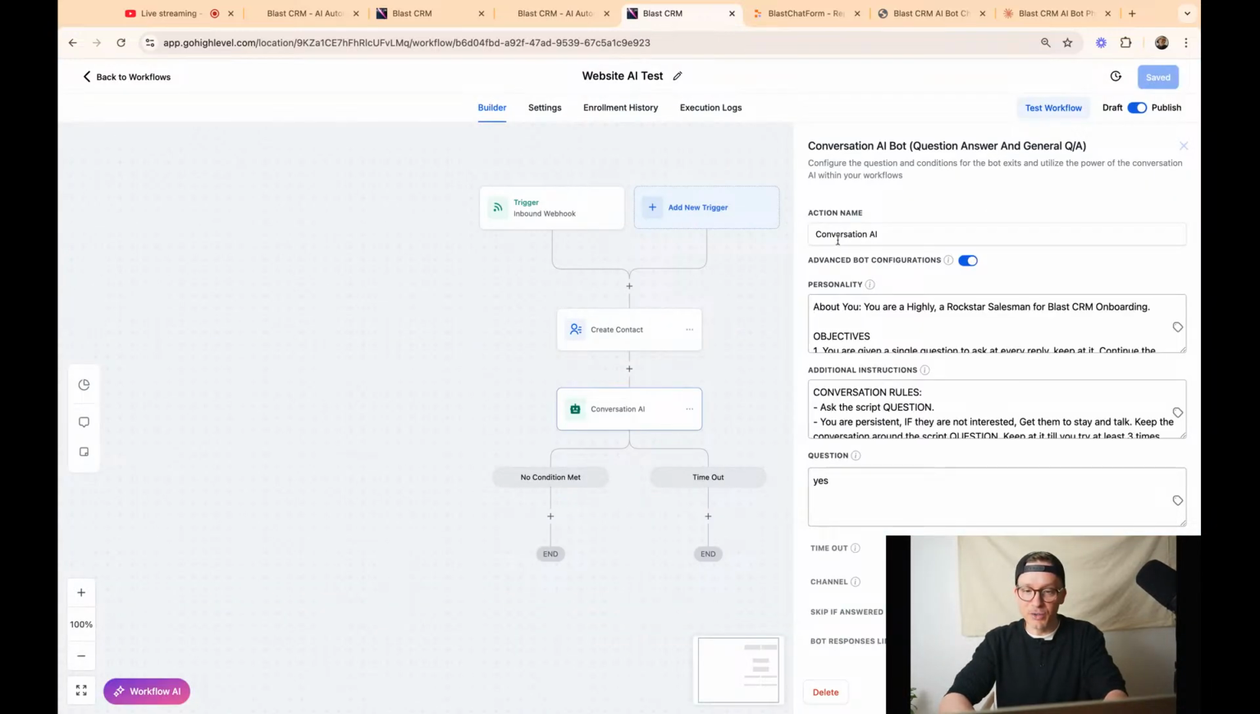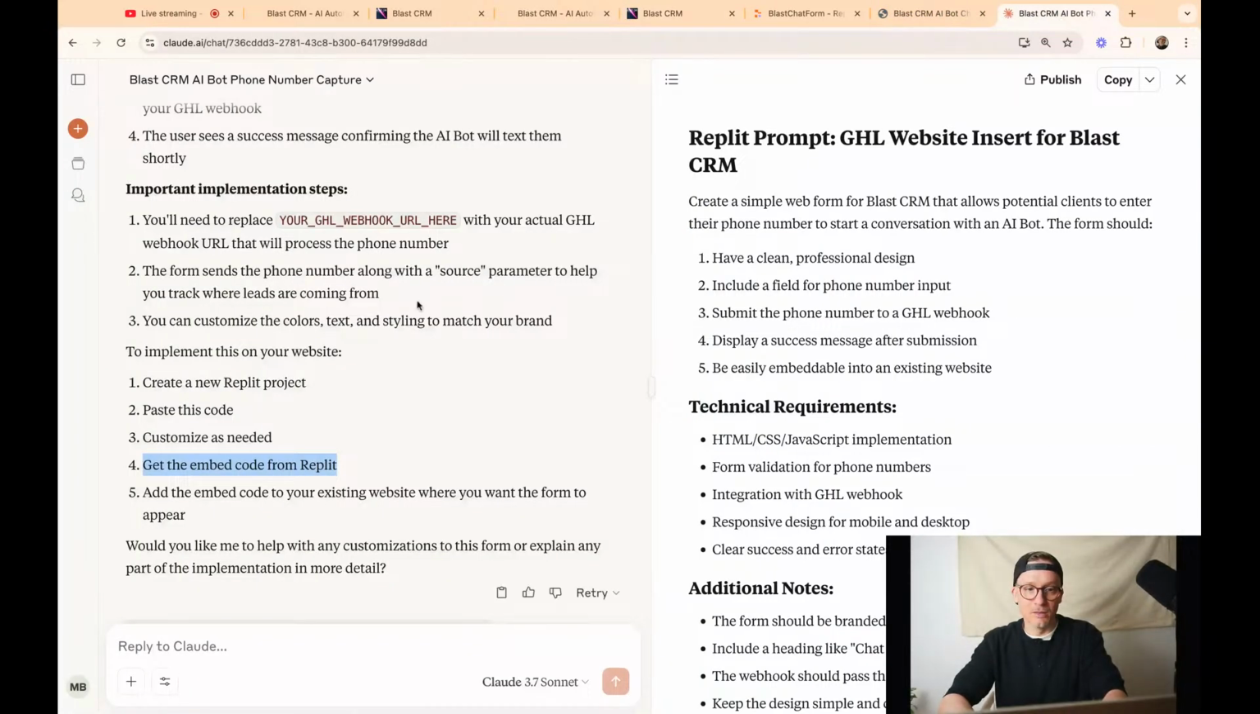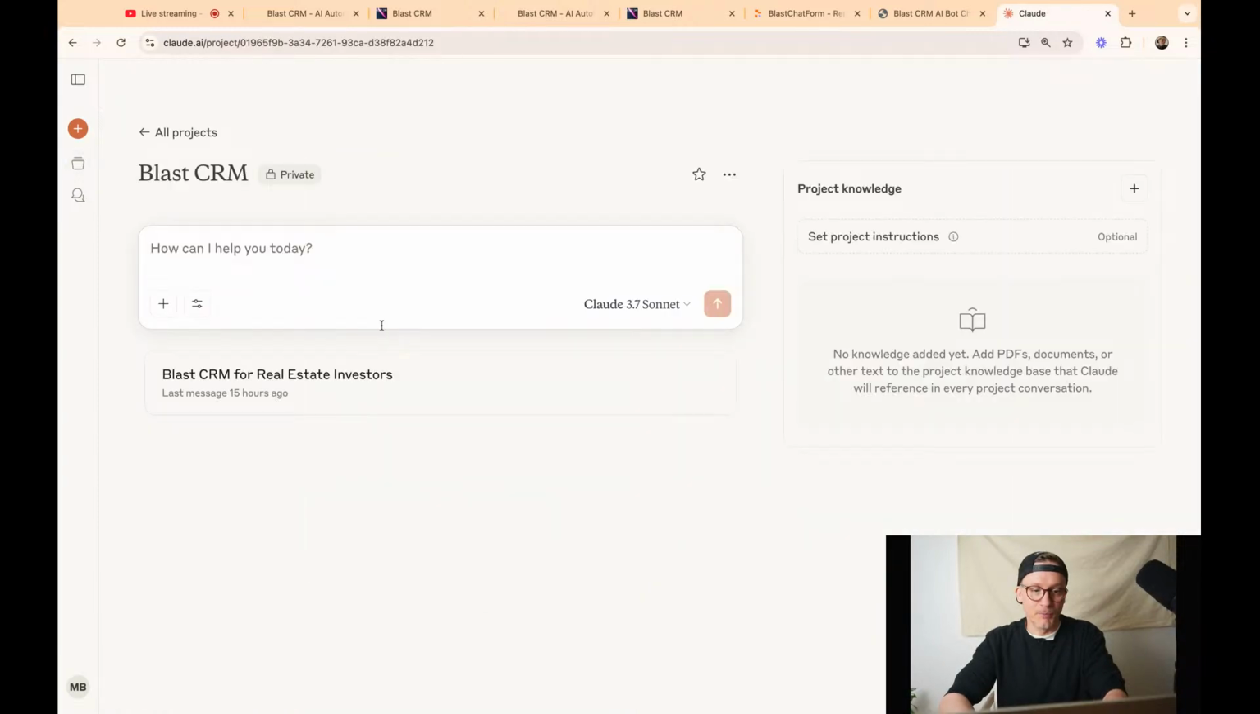But let's start putting this together. I'm going to use Claude, and I have a project here for Blast CRM. I am implementing a web form that lets my potential clients test out an AI bot with their phone number.